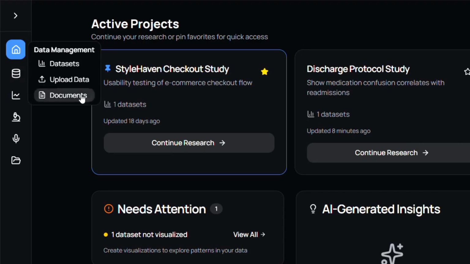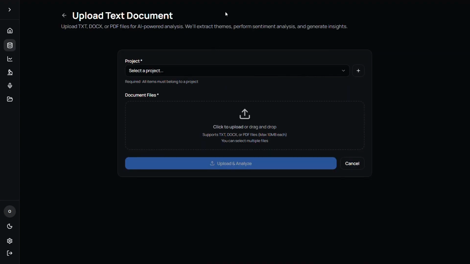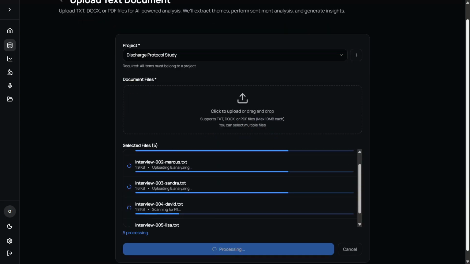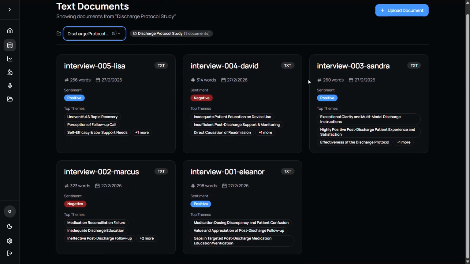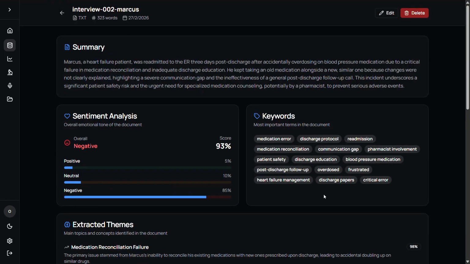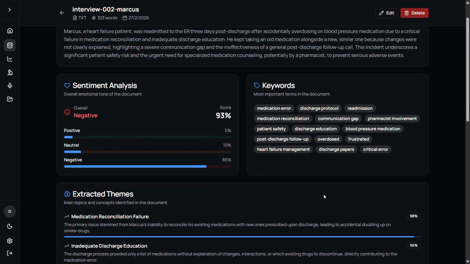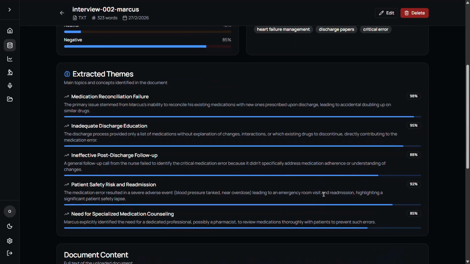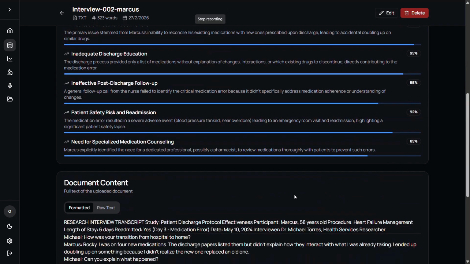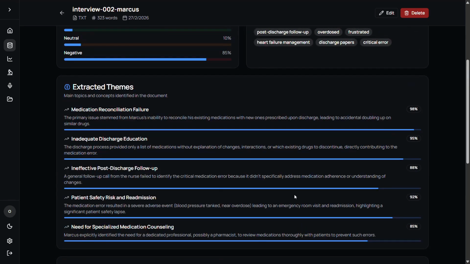Now, let's upload all the qualitative documents. Click on Upload Document button and select the project we created earlier. I am going to upload all the interview documents at once. FableSense AI automatically performs thematic analysis on all the uploaded documents. It generates an AI summary by reading the document, an overall sentiment analysis, and extracts themes with confidence scores. This gives me a head start before I jump to qualitative coding.